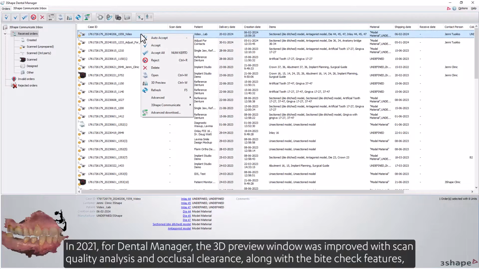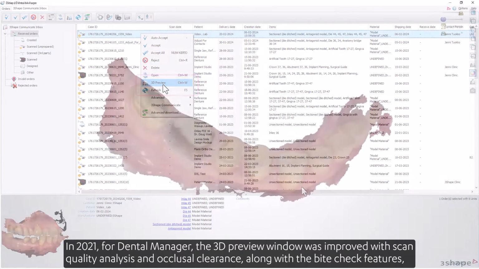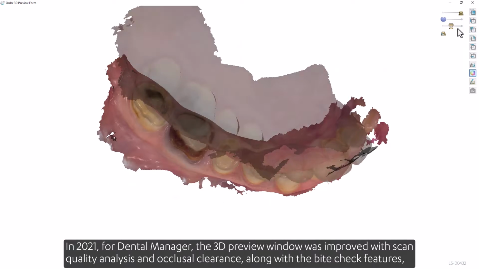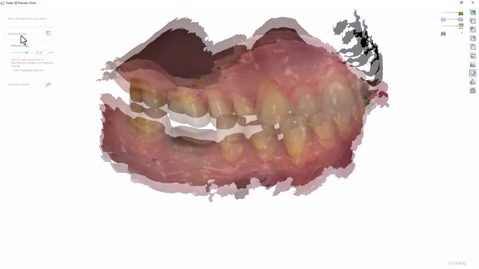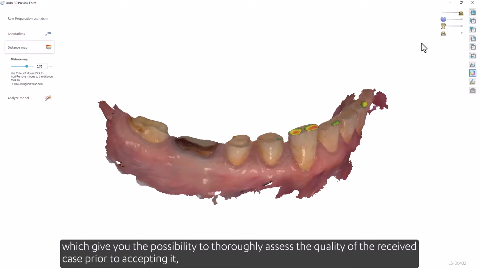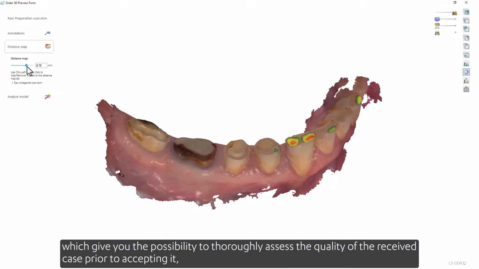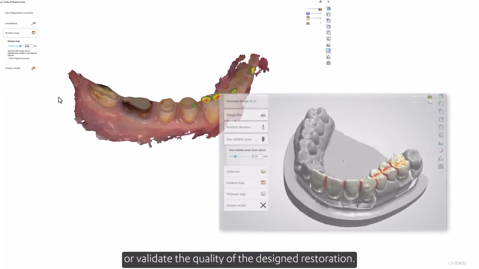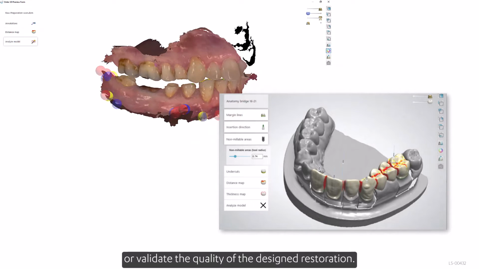In 2021, for Dental Manager, the 3D preview window was improved with scan quality analysis and occlusal clearance, along with bite-check features, which gives you the possibility to thoroughly assess the quality of the received case prior to accepting it, or validate the quality of the designed restoration.